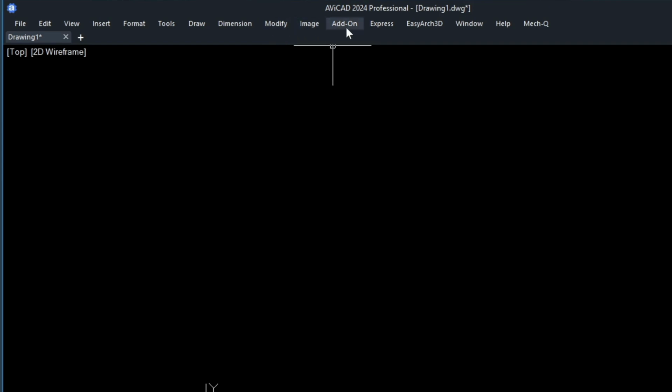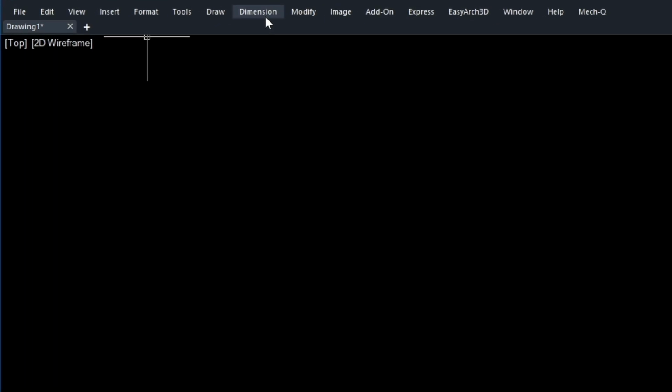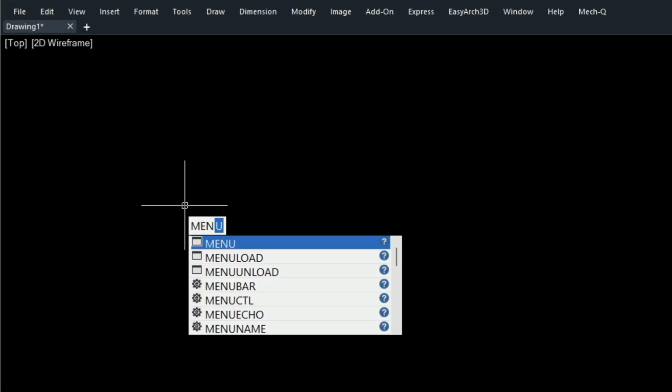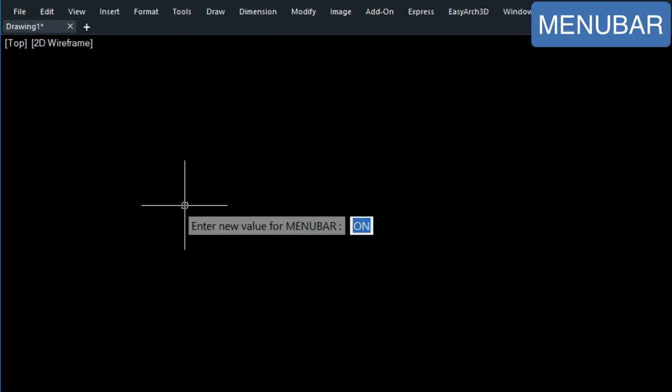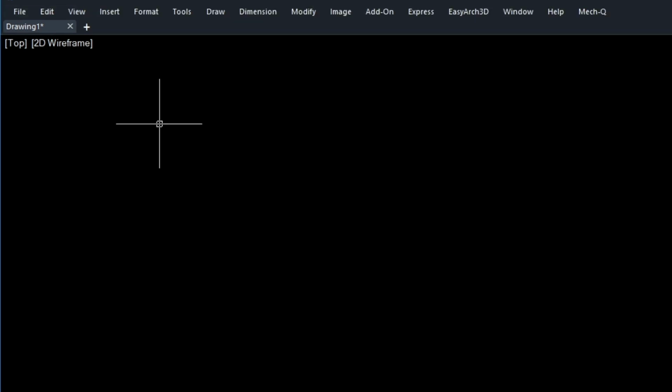Now you'll notice up here, you've got a menu bar, and sometimes this menu bar does not show. And the menu bar is the file, edit, view, insert, and so forth. So there's a command for this as well, and it's called menu bar. And you can either turn it off by typing 0, or you can just type 1 to turn it back on again. That's going to bring back this piece here.